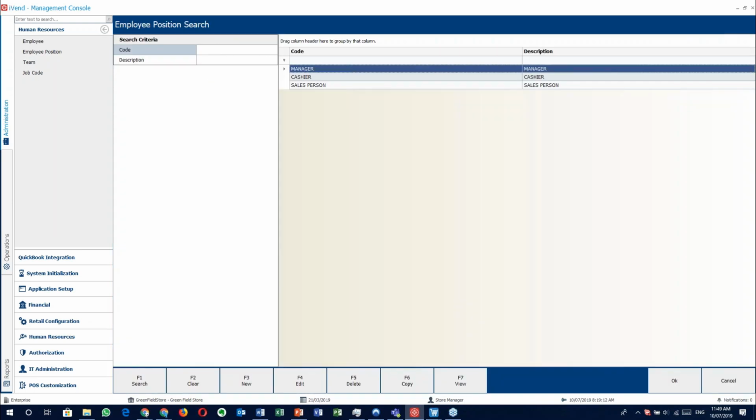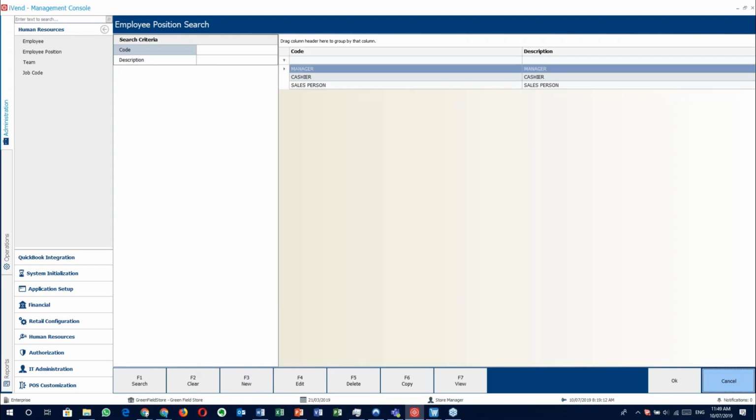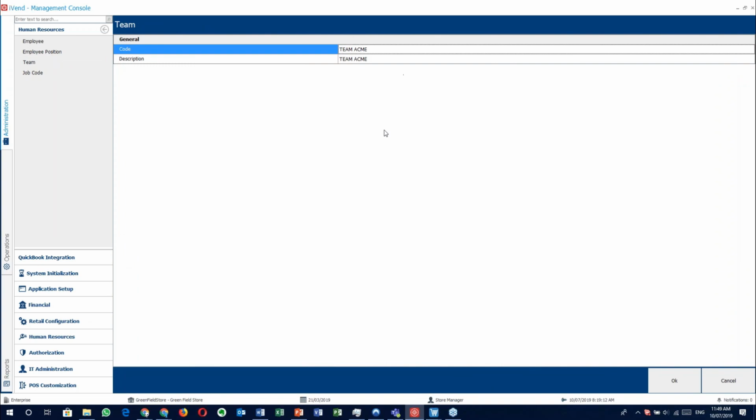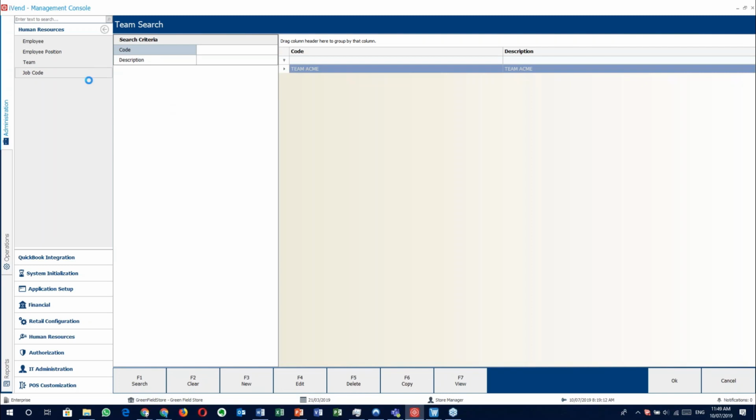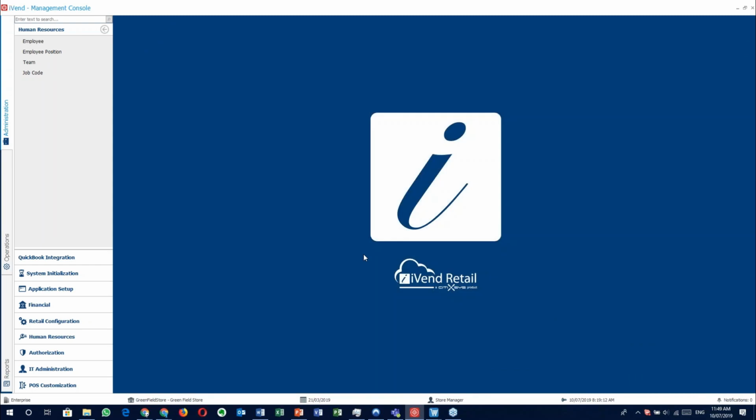Employee position: yes, it's there. You need to fill out at least one. Team: yeah, it's there. You just need to fill out a team if you're using team banking. Job code: yeah, you do need to have at least one of these, and it needs to be active. Then we get down to authorization.